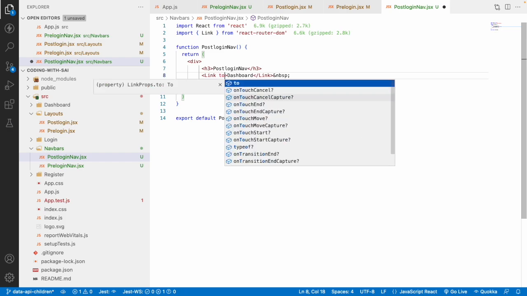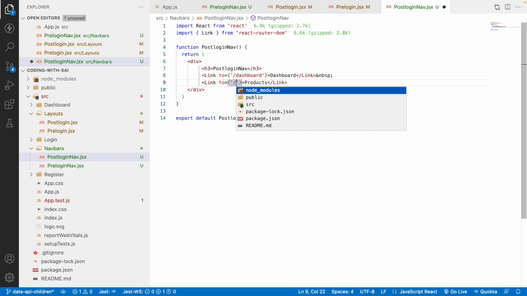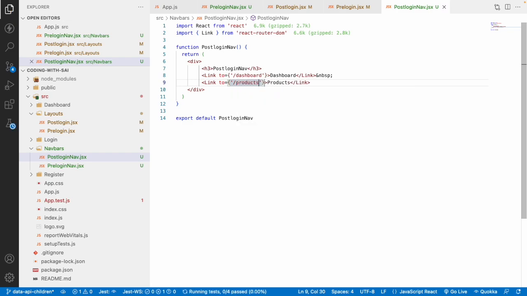And here the to attribute indicates slash dashboard where I have to navigate. I have to navigate into the dashboard. So I have one more to property where we can give something called as products and save this. As of now, we don't have a configuration for products.